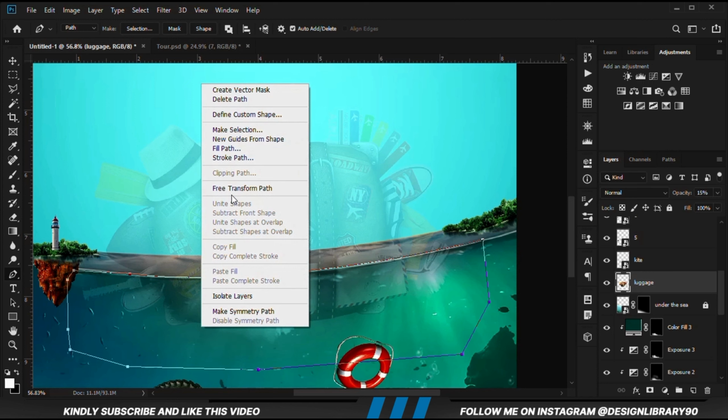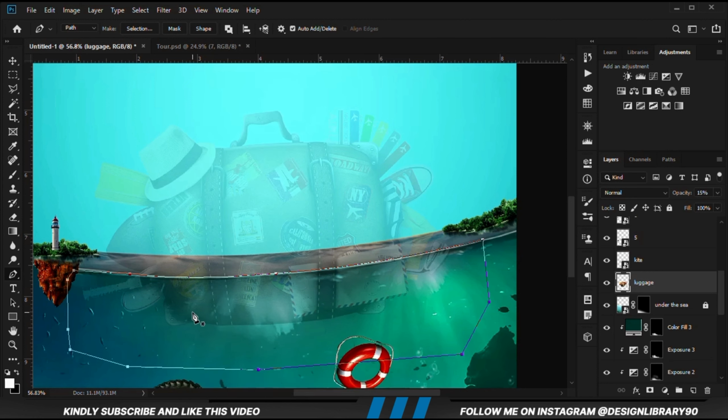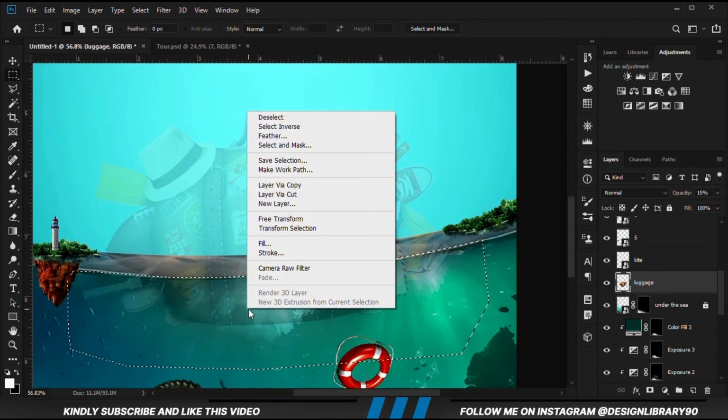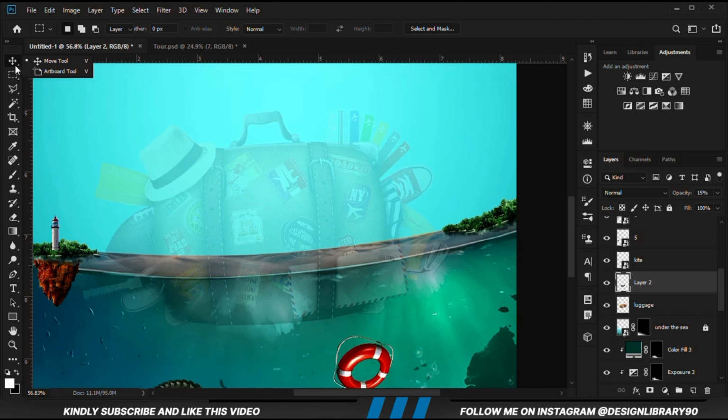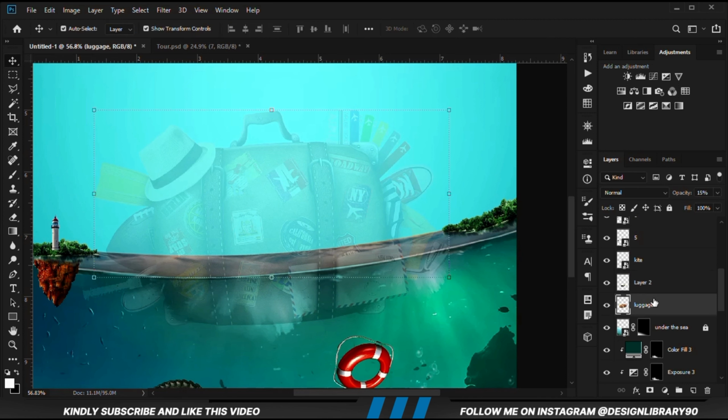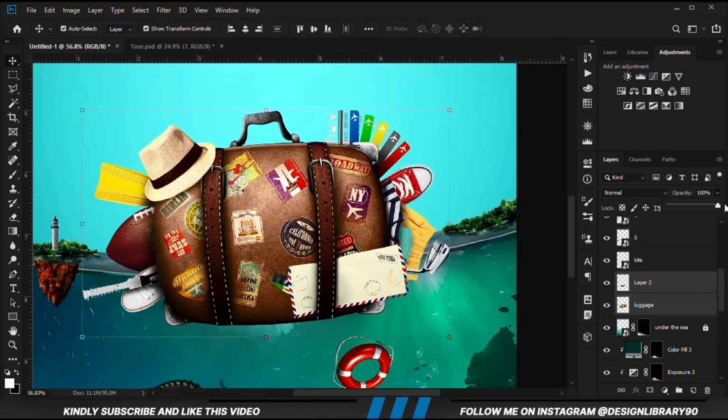We right click and create a selection, or just press Ctrl Enter to create a selection. Then we grab any of the marquee tool. We right click and select layer via cut. With the move tool selected, we are going to select layer 2 and set the blend mode. So we set the opacity to 100. Select layer 2. Then we are going to set the blend mode to soft light.